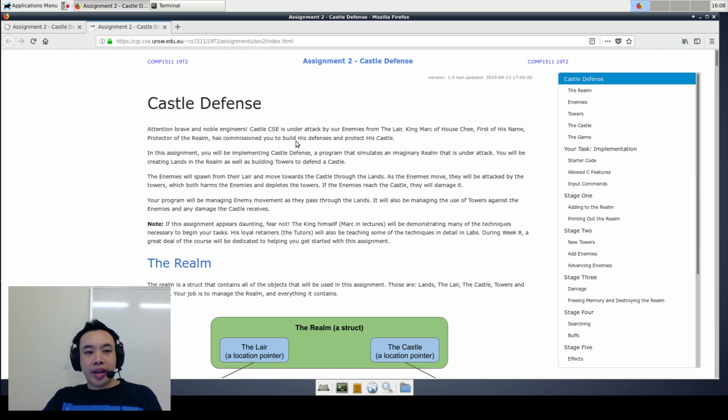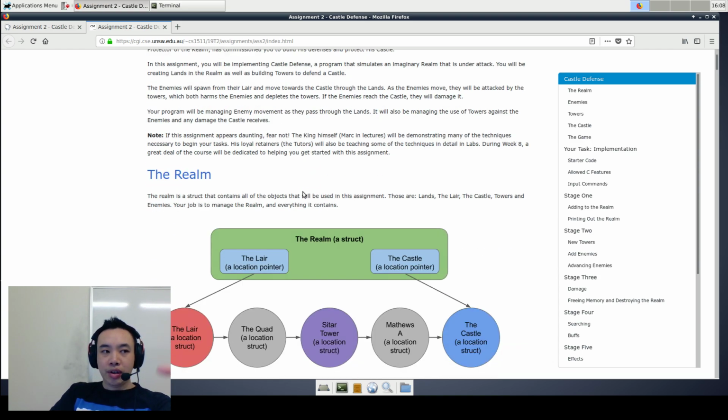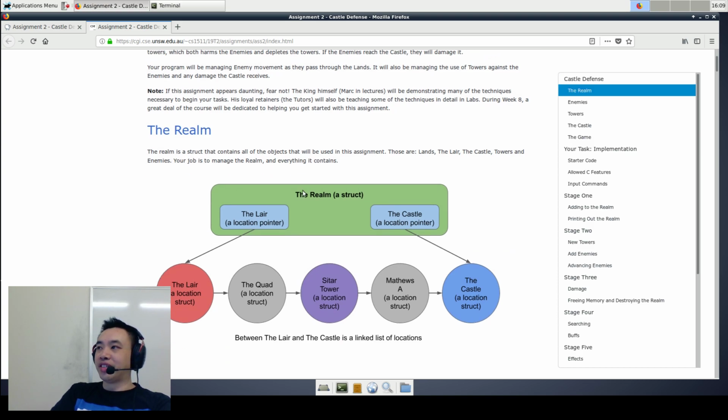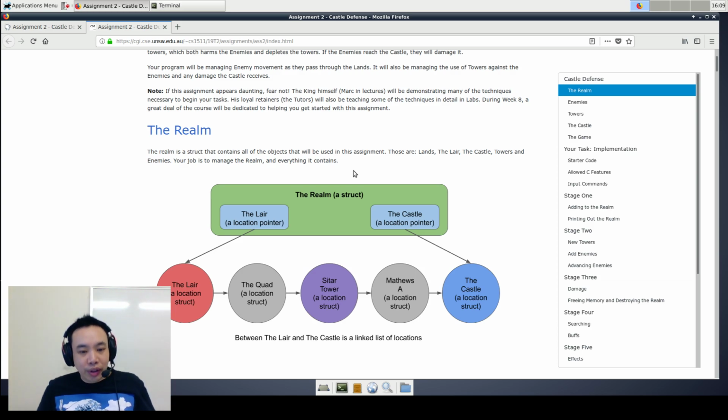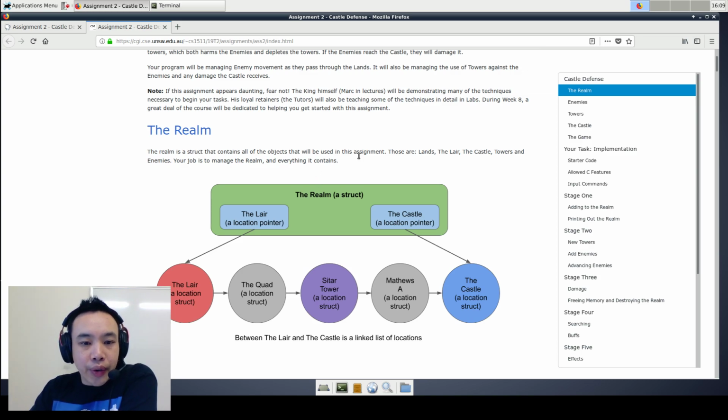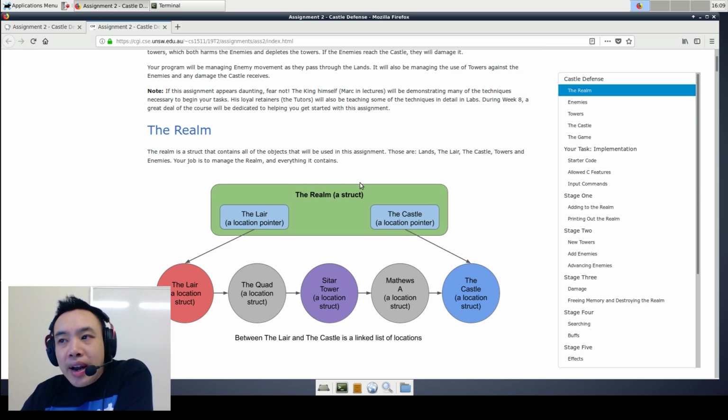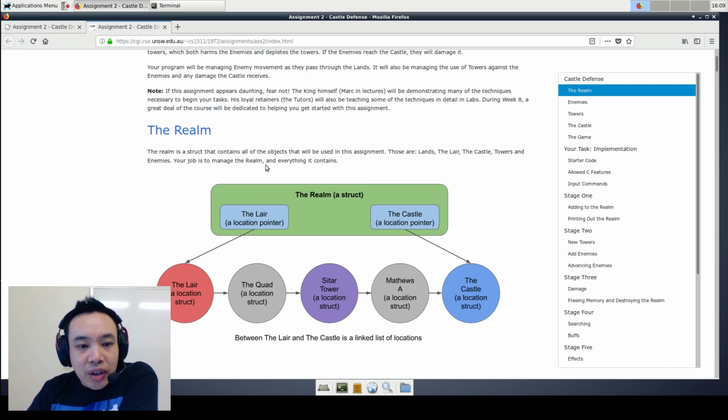And I think today what we want to do is look at the overview of what it is and how it's working, so that you get a decent idea of how the game works, and then we'll look at specific code as we go deeper into it. So the way we're laid out is we have a struct called the realm.